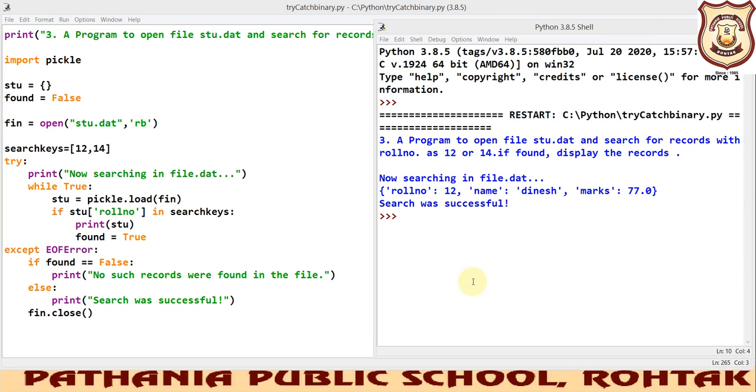So here we are with the output. This record exists: roll number 12, there is one student named Dinesh and the marks are 77. When we run this program, we will be able to find one record with roll number 12, and we were searching for either roll number 12 or 14. If one or both of them exist, they will definitely come in the output. Now let us move to the next program.